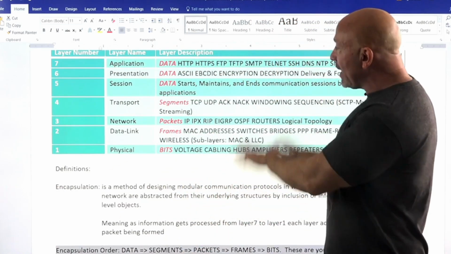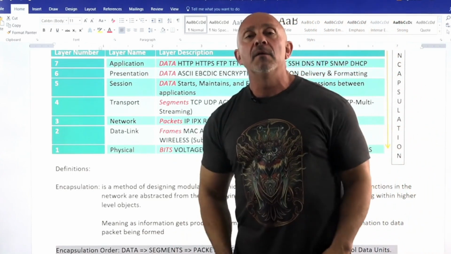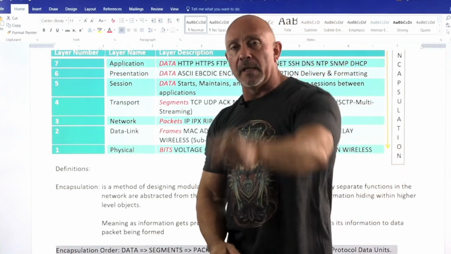There's a lot more detail now on the OSI model. We're going to drill this to death so it is embedded in your brain and ready for your certification. See you in the next one.